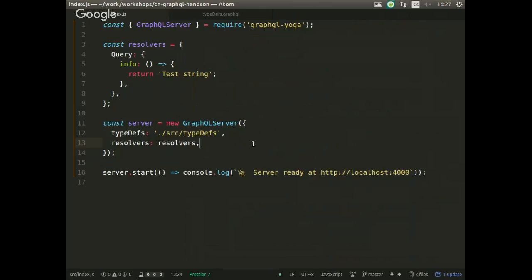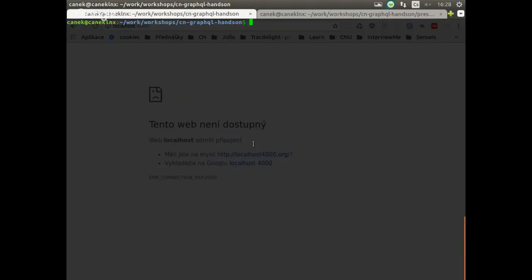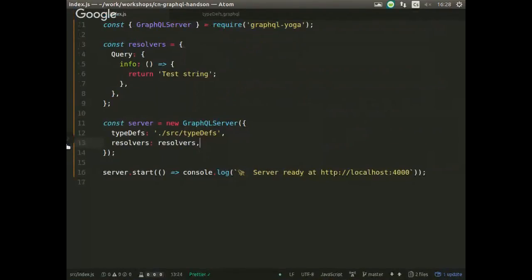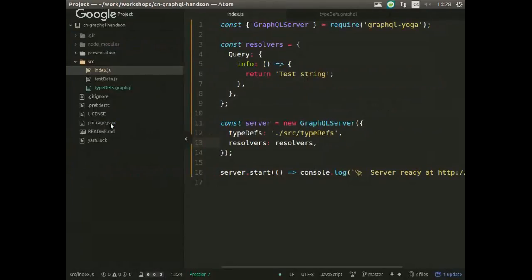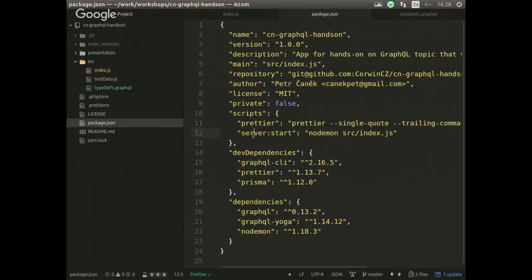I think it's clear so far? If yes, let's see if I have written it properly. I've set up a command to start the server, a very basic one. You can see it here in scripts, server start. It only takes nodemon and runs index.js.